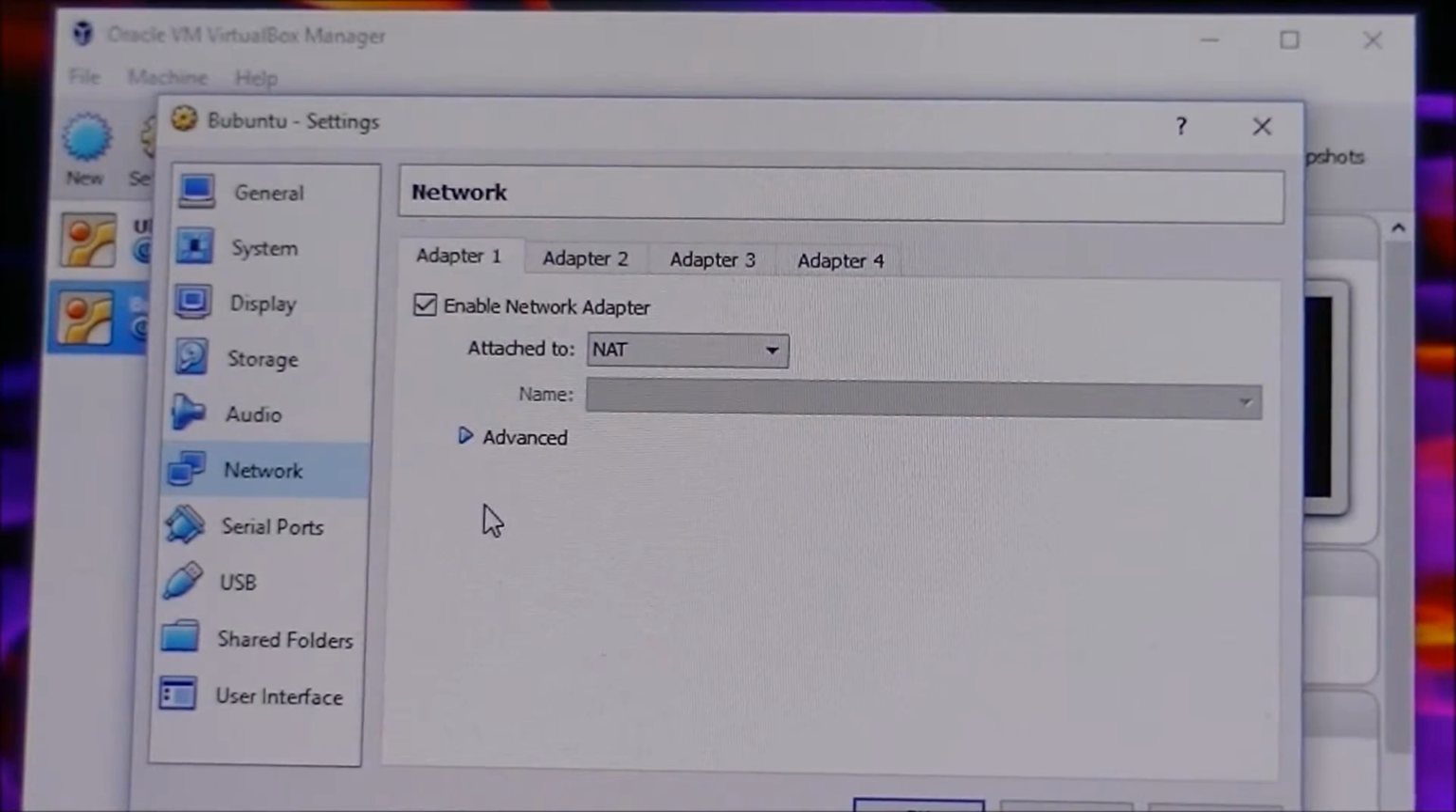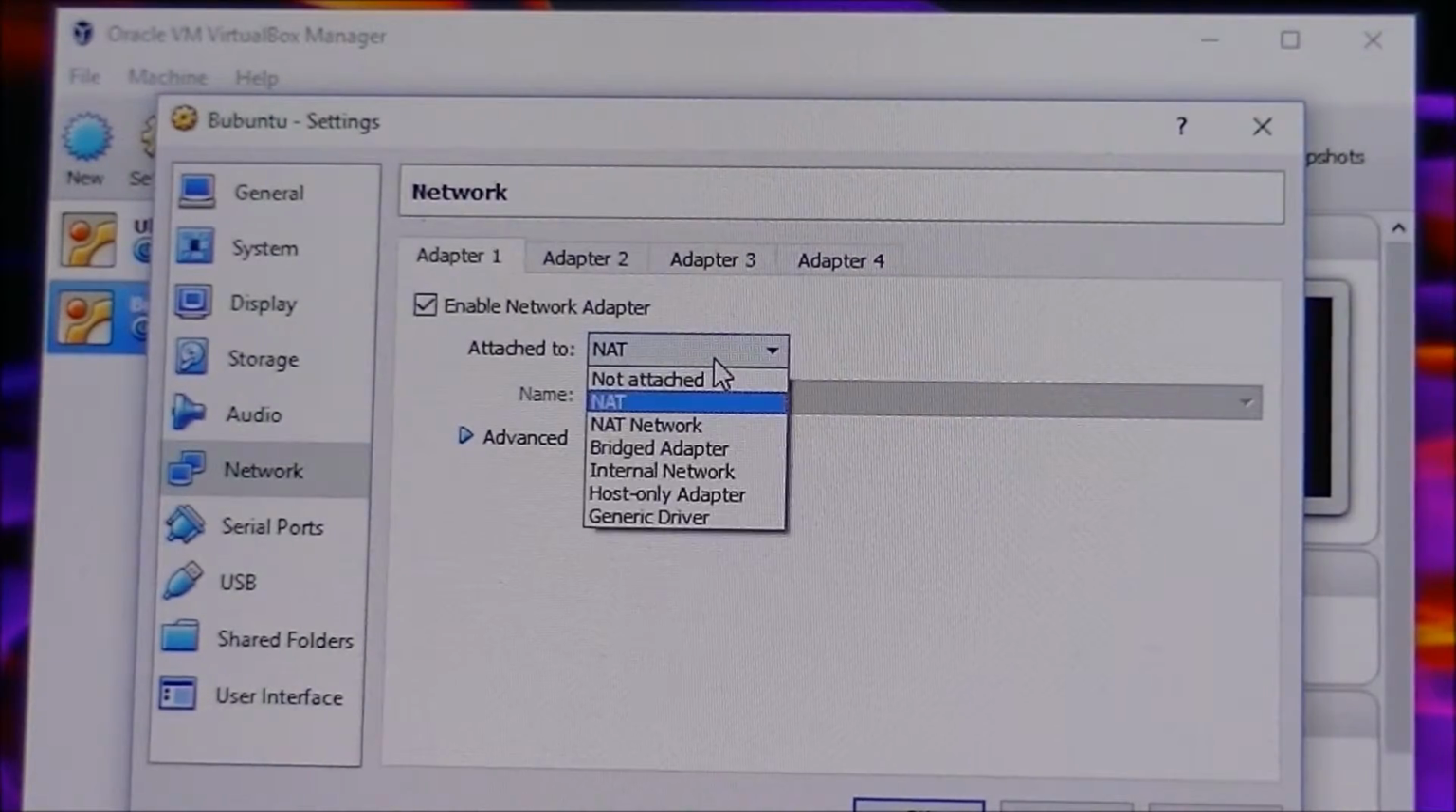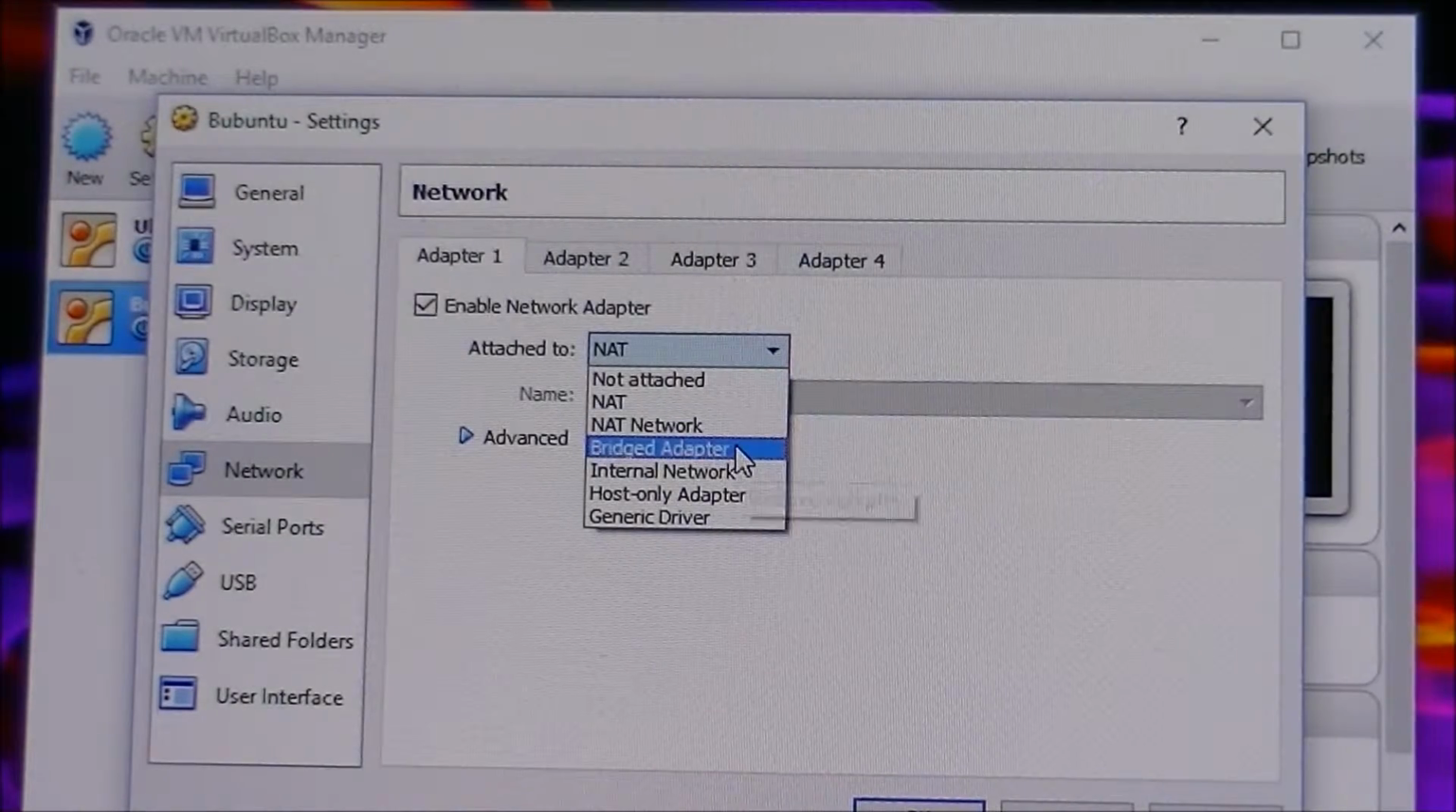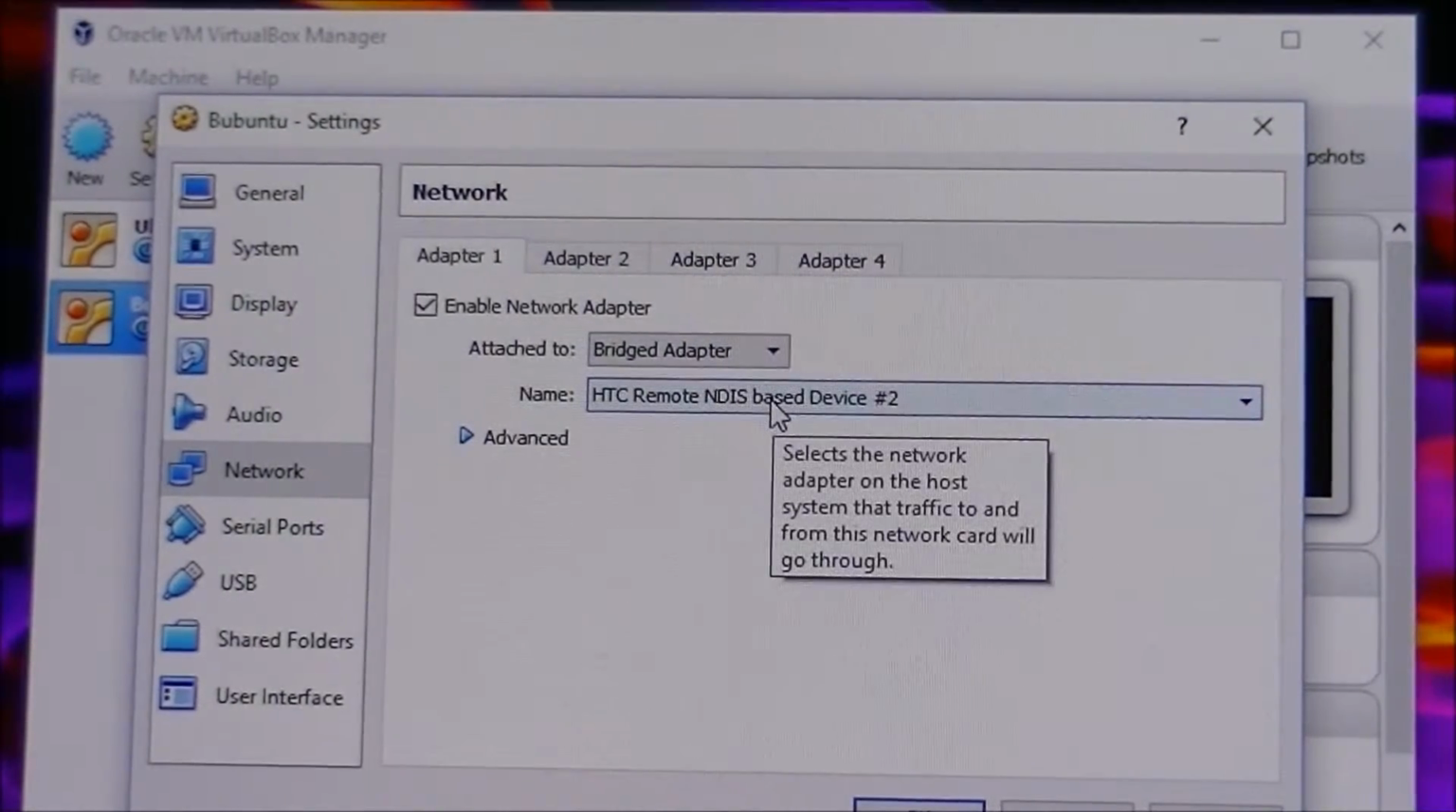Network. Here is the pinnacle. Here is the important part. Here is the climax, the turning point. This is what changes it. Instead of NAT, instead of doing its weird own network that it makes up that won't be able to communicate with anything, bridged adapter.